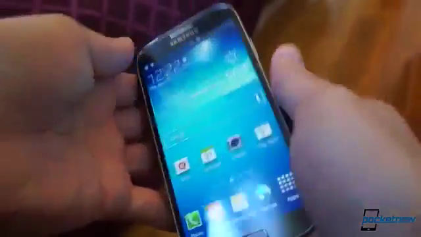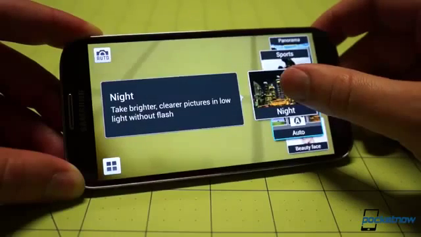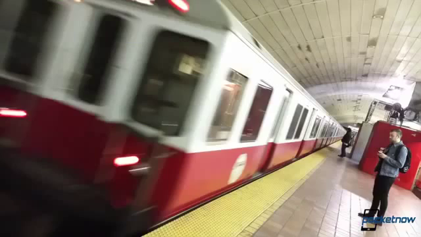The last two modes, Sports and Night, are self-explanatory. The Sports option helps you capture fast movement, and the Night mode allows more light into the sensor. Just be sure to keep a steady hand when shooting.